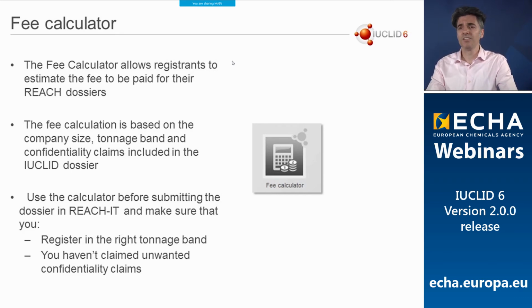So the fee calculator allows the registrants to estimate the fee to be paid for their REACH dossiers, and this can be done before the dossier is submitted in REACH IT. The fee calculator is based on your company size, on the tonnage band, and on the confidentiality claims included in the Euclid dossier. And we always recommend the use of the calculator before you submit the dossier in REACH IT, mainly to make sure that you are registering in the right tonnage band, and also that you haven't claimed unwanted confidentiality claims. We have a case where they received a €500,000 fee because they had claimed a lot of confidentiality claims in the study summaries, in the study records.